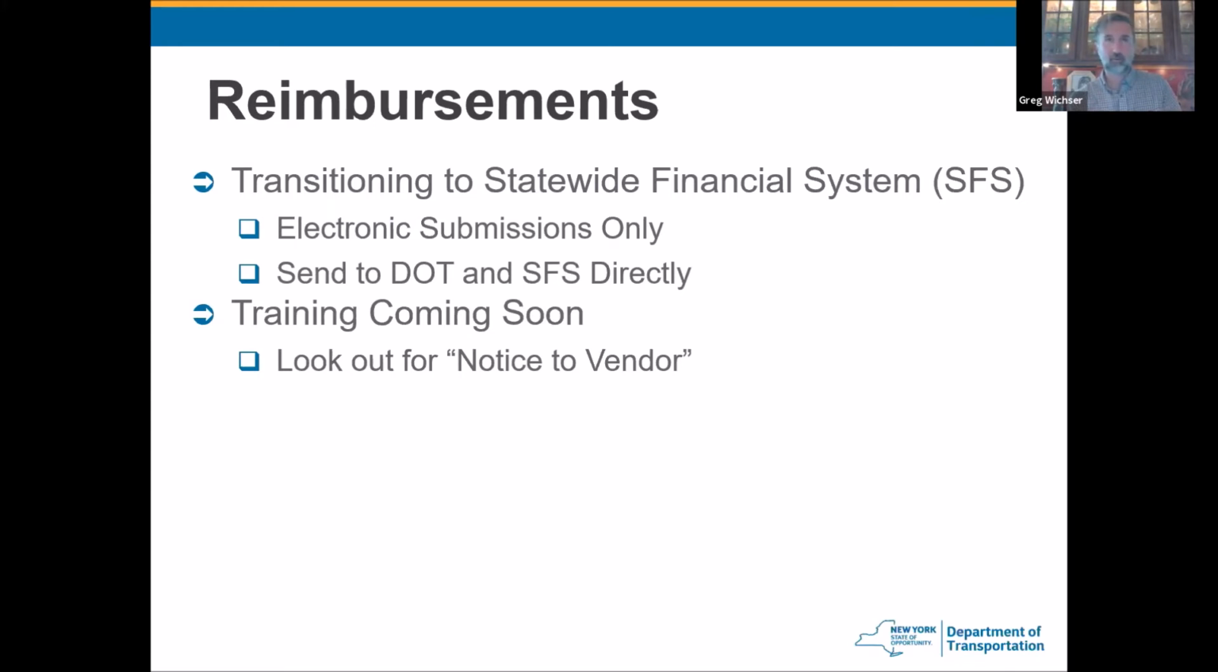It comes in the format of a notice to vendor that will be sent out to all municipalities to ask for folks that want to train. There is one thing though, DOT is one of the last agencies into the statewide financial system, and therefore each respective municipality may have someone familiar with the system already due to dealing with other agencies for other programs. So it may not be as much of a learning curve as one would think.